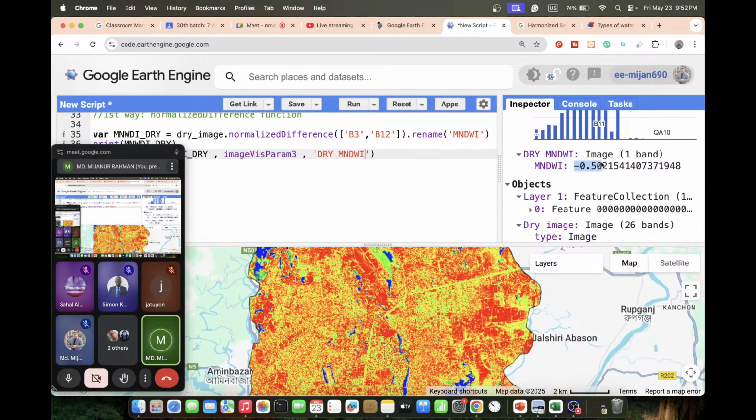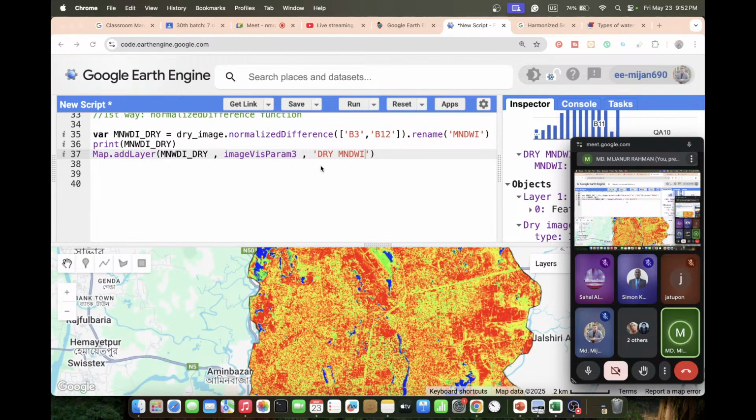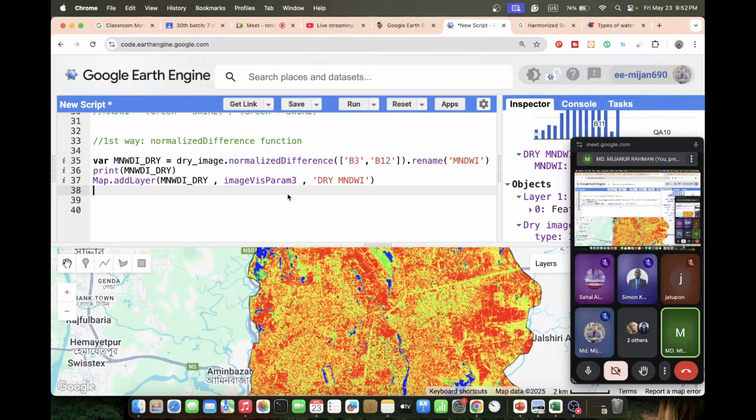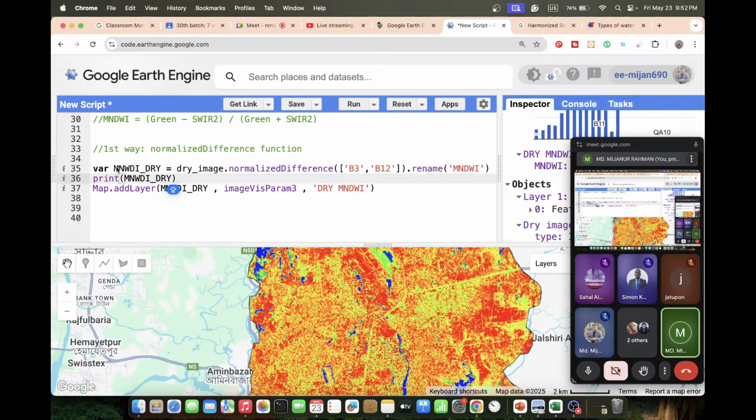Okay, a negative value indicates that there is no water body. So this is the way. Now apply the same process for the rainy season. I just copy the same line of code and then apply it.